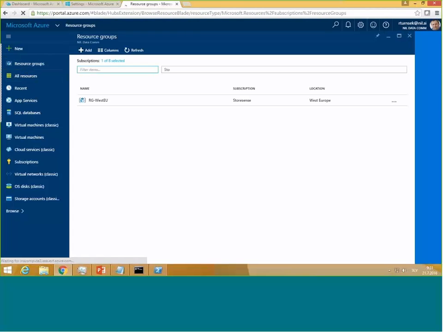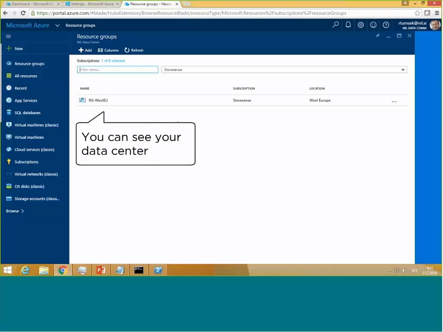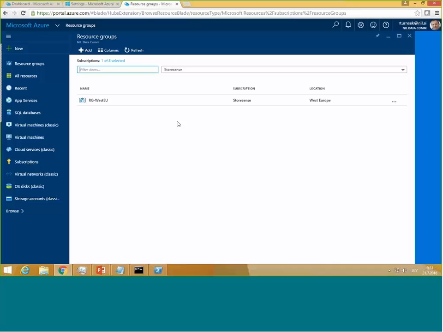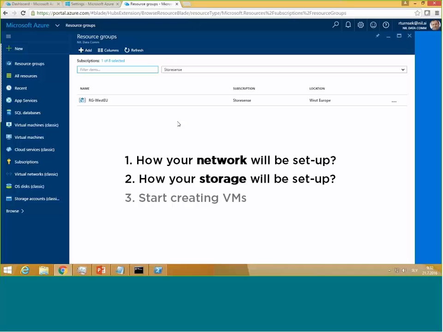The idea of the subscription is that this is your data center. Imagine that you are building the data center in the old way, from scratch, on-prem. The first thing, before you start moving in the servers and powering up the virtual machines, is that you have to set up the environment. Besides the power and cooling, you have to do some networking setup and some storage setup. That's the same idea which I recommend you follow. First, think about how your network will be set up and how your storage will be set up, and then start creating virtual machines using these two constructs.